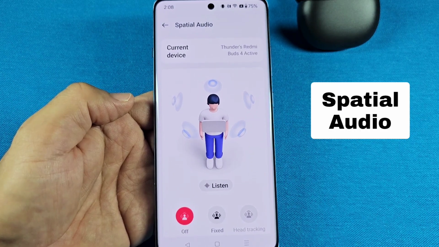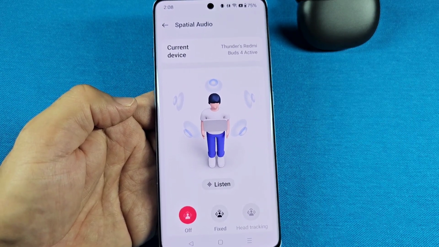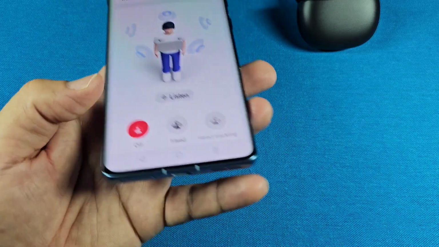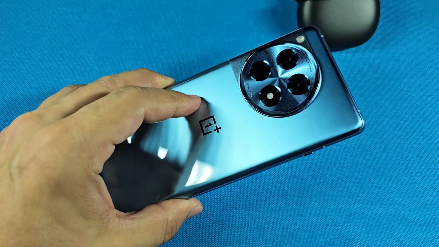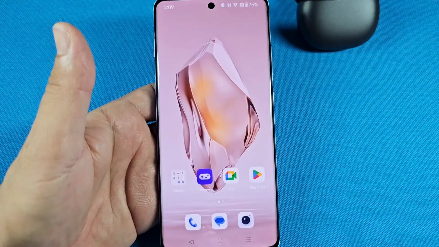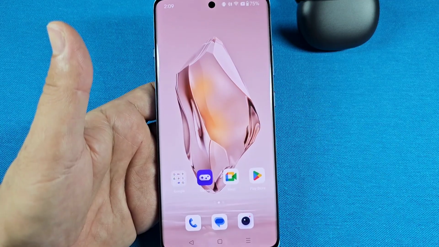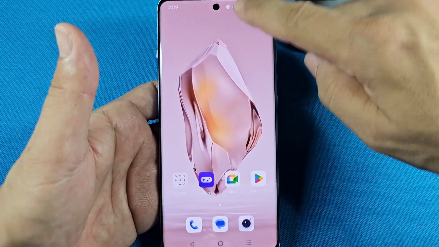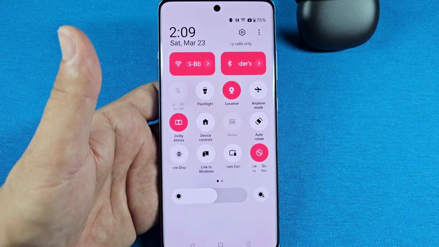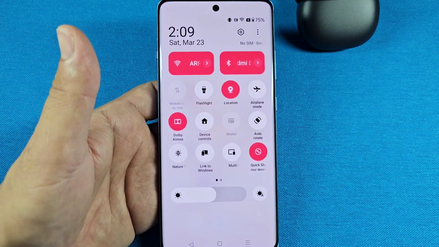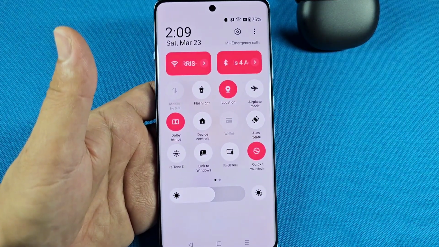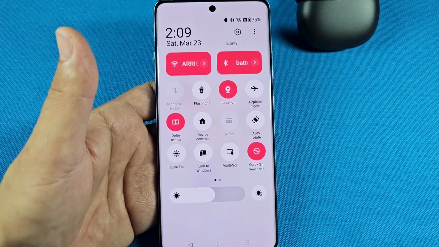Where to find the spatial audio settings and how to actually activate it. This is the OnePlus 12R, the same for the OnePlus 12. So two things to keep in mind. One, the spatial audio does not have a quick toggle at the moment, as this is Android 14 and OxygenOS 14. And on top of that, if you are using the spatial audio, you cannot use Dolby Atmos. So keep that in mind.